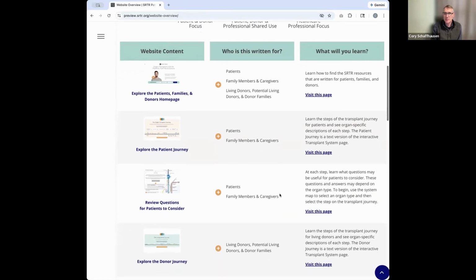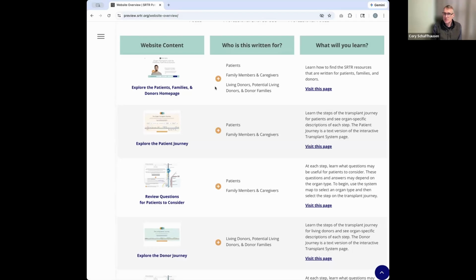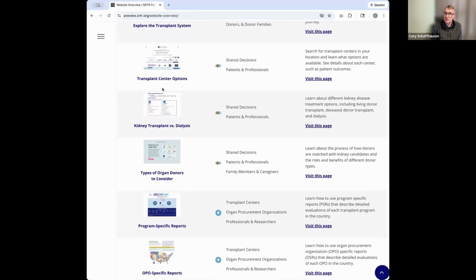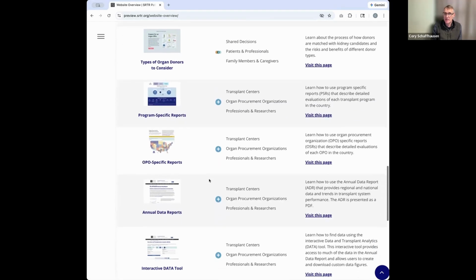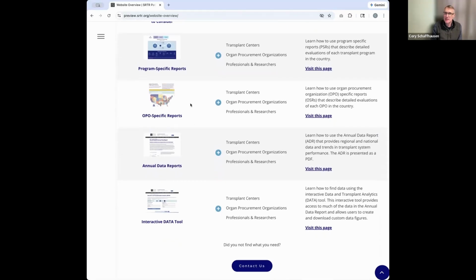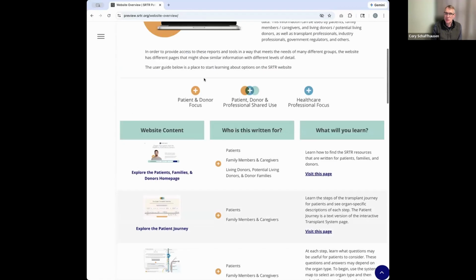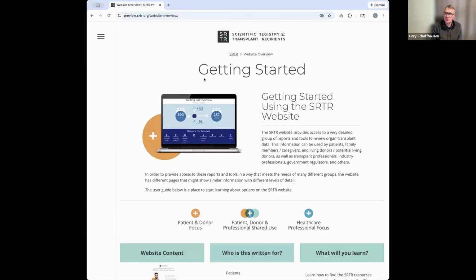So as you can see, the top items on the list here are described as primarily being designed for patients and families. Towards the middle of the page, there are additional examples for resources that are designed to be shared use. And towards the bottom, there are a number of pages. These are often data reports that might be more technical, and these are described as being primarily for transplant professionals. And each of these can be used to directly access the different sections and would be an additional opportunity to learn more about the different content in addition to the menu.